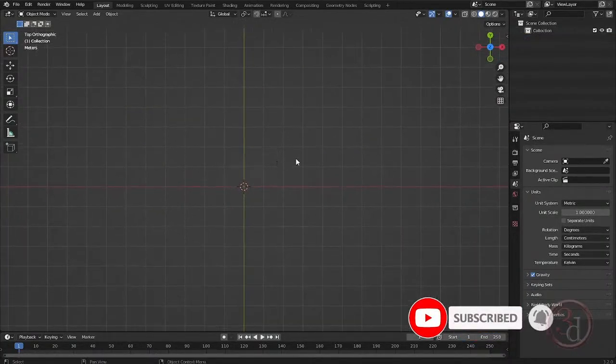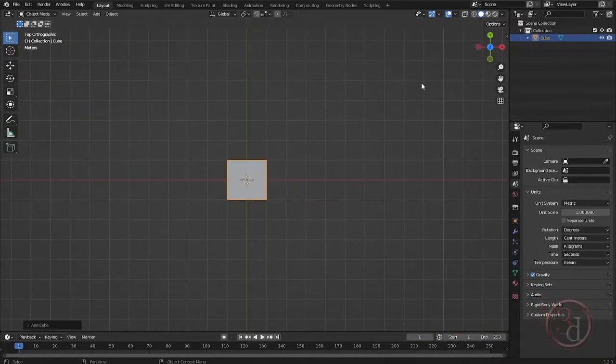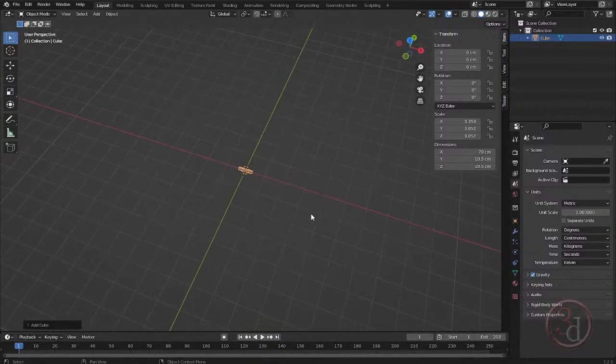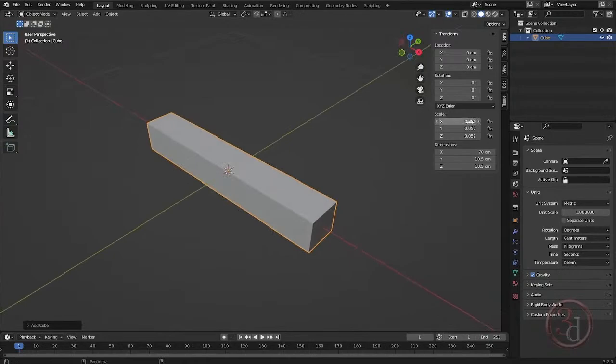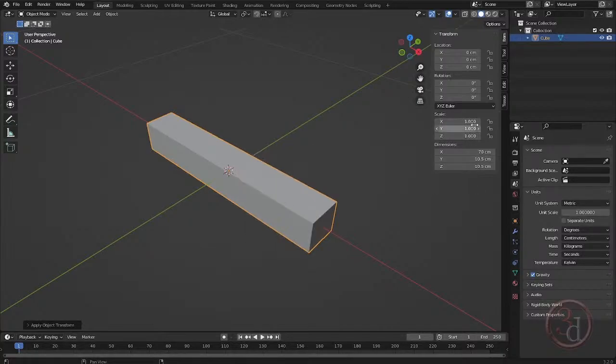I go to my top view, create a cube, and I will press N on my keyboard, and I have the value with me, 70 centimeter. It's the width, and Y and Z will be 10.5. This is the beam, and I can see my scale value is off, so I can press Ctrl A, rotation and scale. My scale value is 1.